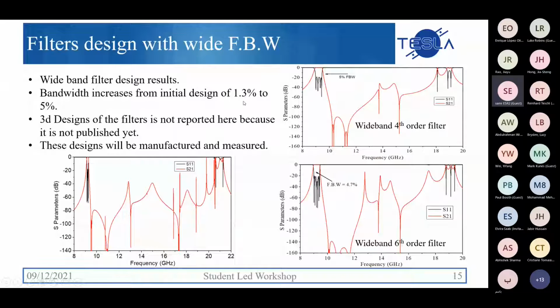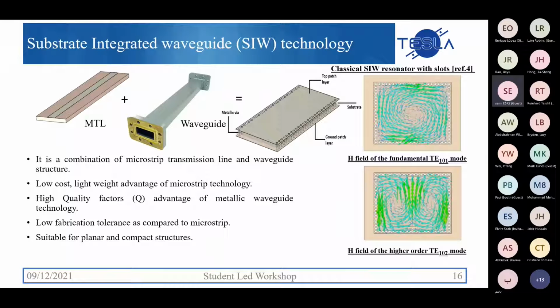So, in order to show the feasibility of the proposed approach, it was also applied to substrate integrated waveguide technology, as we know that it has some advantages as compared to microstrip technology. It has the low cost and lightweight advantage of microstrip and the high quality factor advantage of metallic waveguide technology. Here the classical SIW resonator with slots is shown, with the fundamental mode and the higher order spurious modes. The objective is to work on these spurious modes to improve the out of band performance in SIW filters.